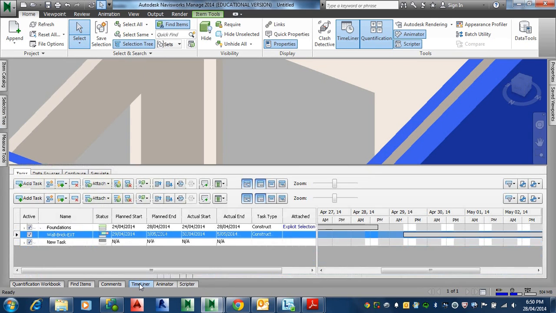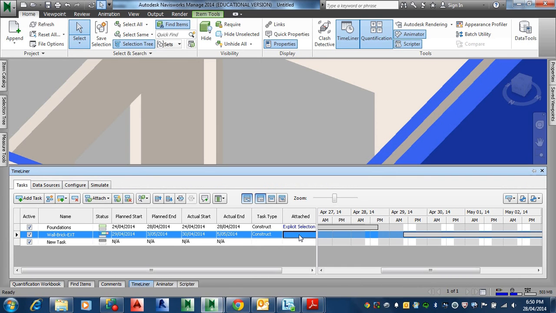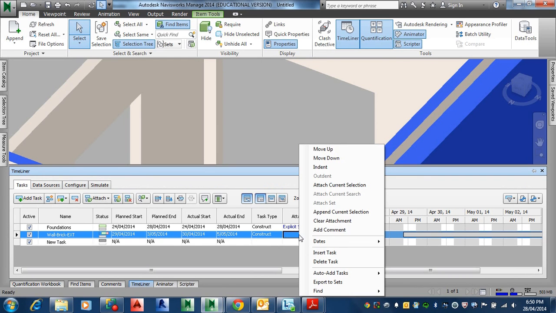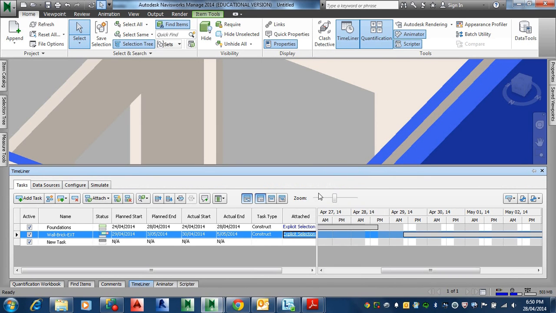I can go down to Timeliner and, of course, I can save it as a selection set or even a search set, but I'm just going to do an explicit one. Click in here, right click, attach current selection, and there it is. The disadvantage of this, of course, is if the drawing comes back updated from the architect and he's added another external wall, that won't be in there. You have to append a new one in there. So that's the difference between search sets and just picking things manually.